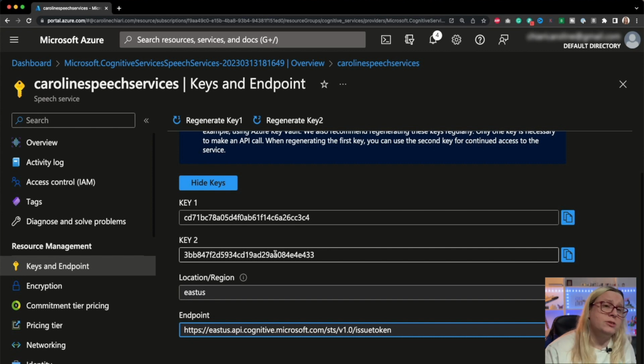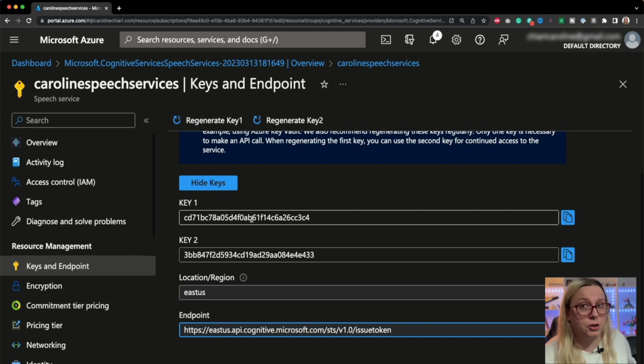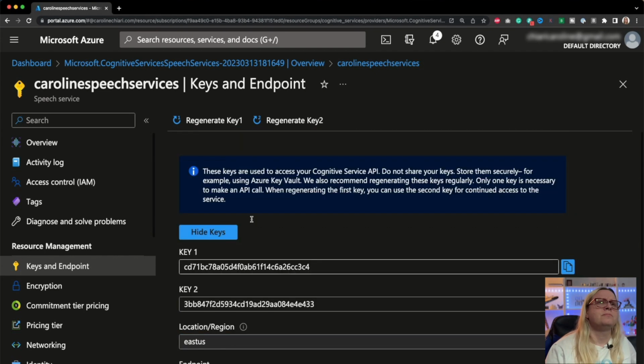Don't share these keys. Don't save them anywhere. Don't record them. I am doing that because as soon as I'm done recording this, I'm going to delete everything and you're not going to be able to use it. But don't share these keys. Very important. Otherwise, other people will use your service and you will pay for it. Okay? So that's the first key we need.